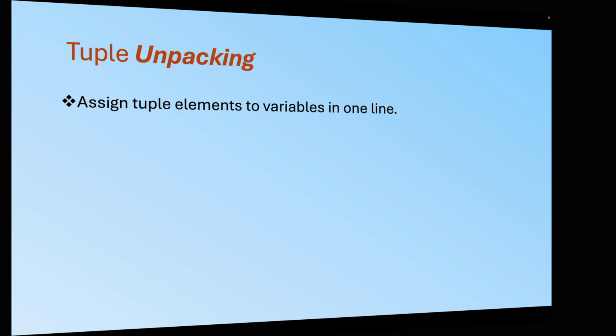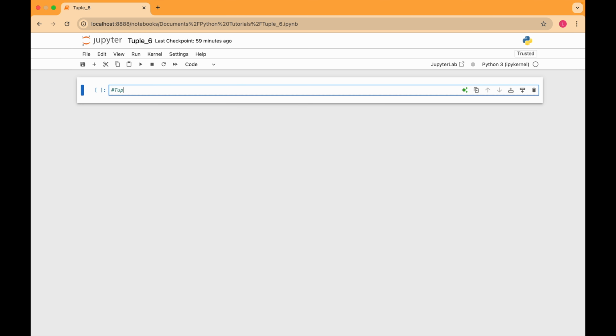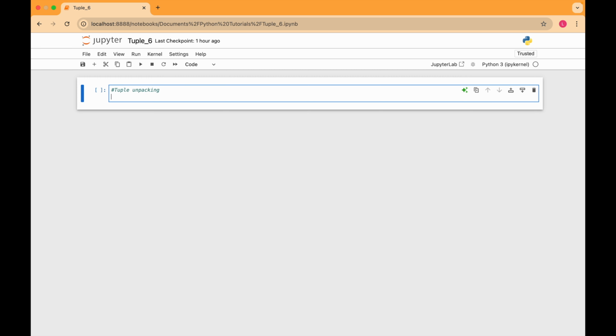Tuple unpacking. This feature of Python allows to assign multiple values from a tuple and store them in separate variables in one line of code. This helps to make code shorter, cleaner, and more efficient. Now let's go and practice this. Hash tuple unpacking.